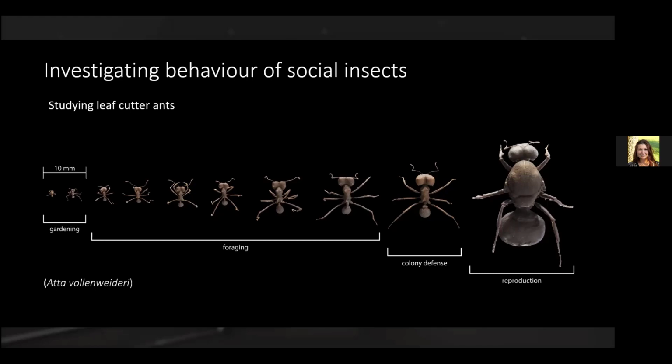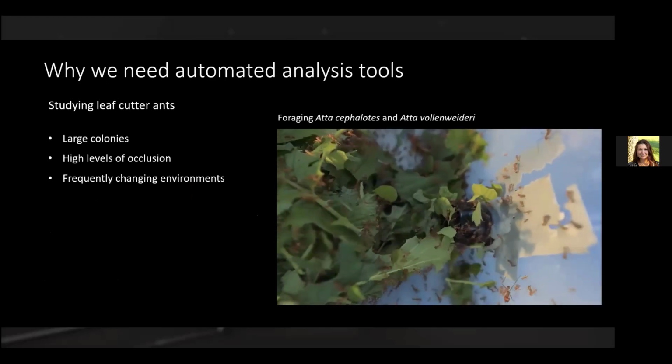So the smaller ones tend to be gardeners. The average range of workers that we have will be foragers, so they will do the actual leaf cutting. And the very biggest ones will be the ones primarily occupied with colony defense. But sadly, all of these rules are not actually set in stone that much. So depending on where these ants are, depending on the feeding state of the colony, all of these rules are to some degree interchangeable. So if we now want to study at very high detail this size-dependent division of labor, we need to start using automated tools, because at some point it just becomes impossible to keep track of them.